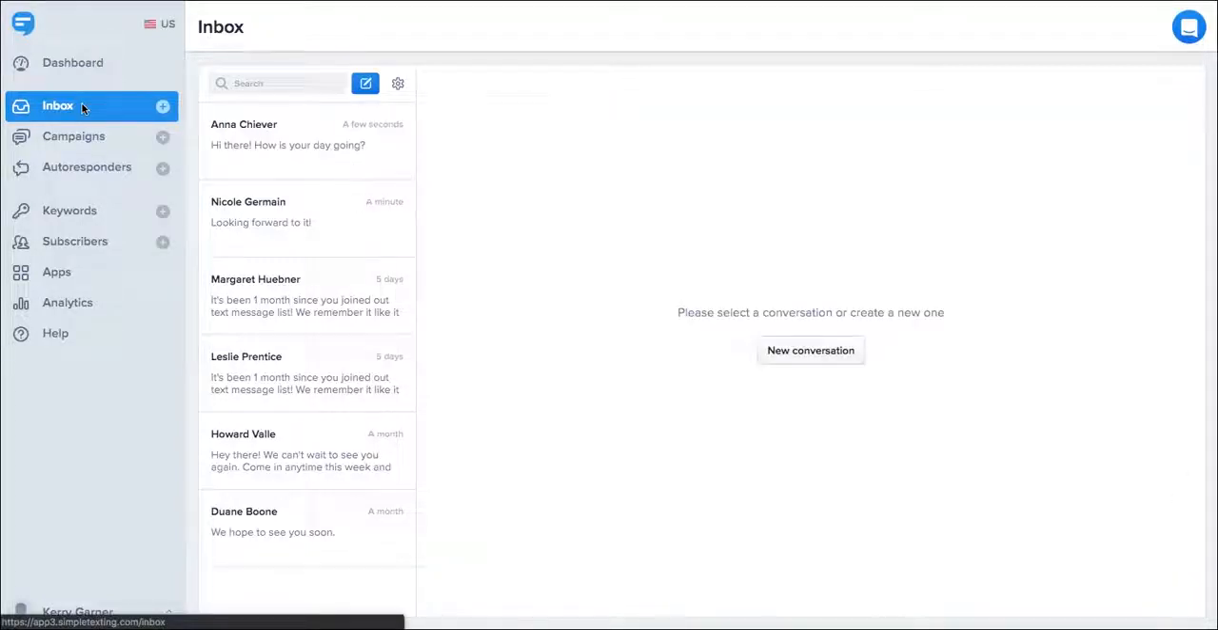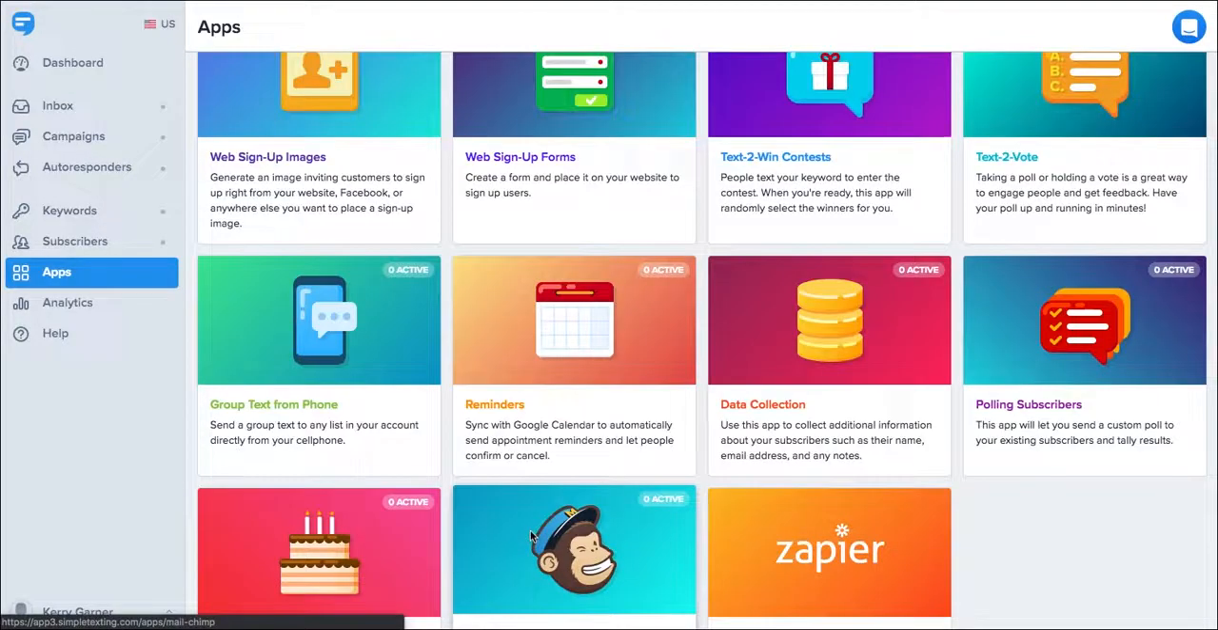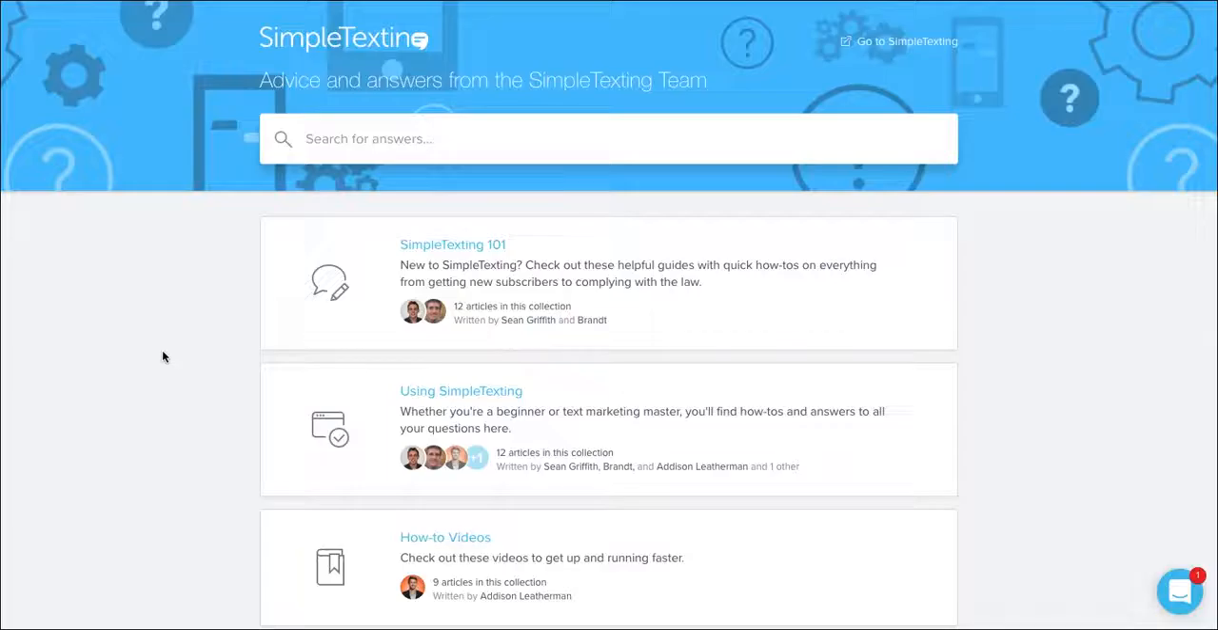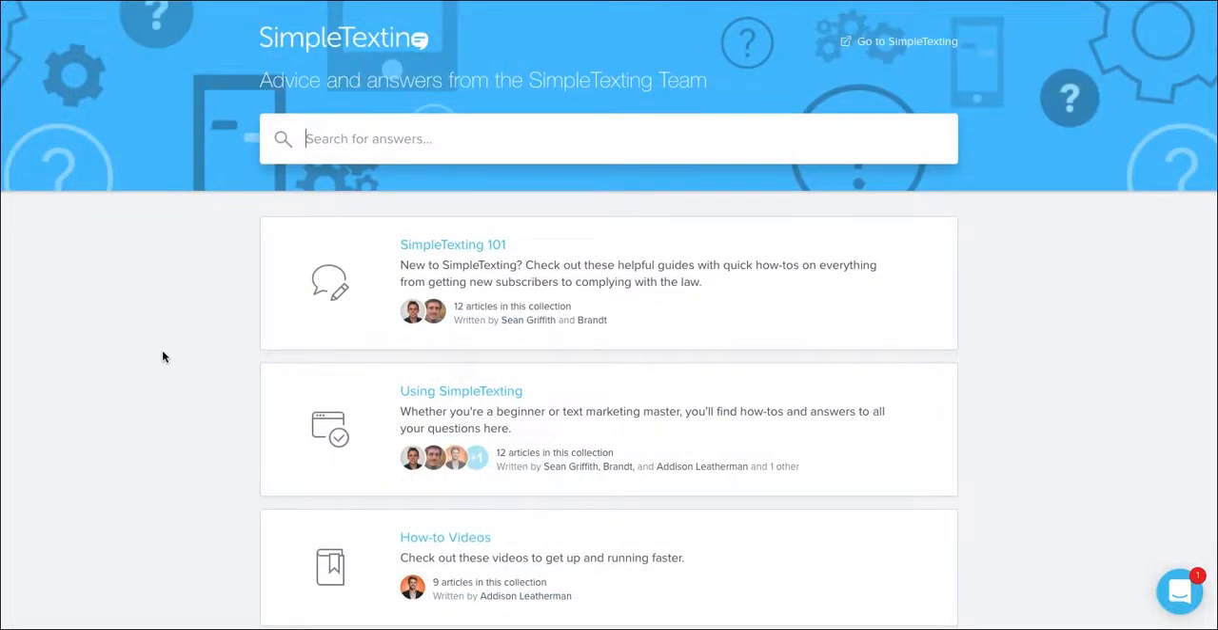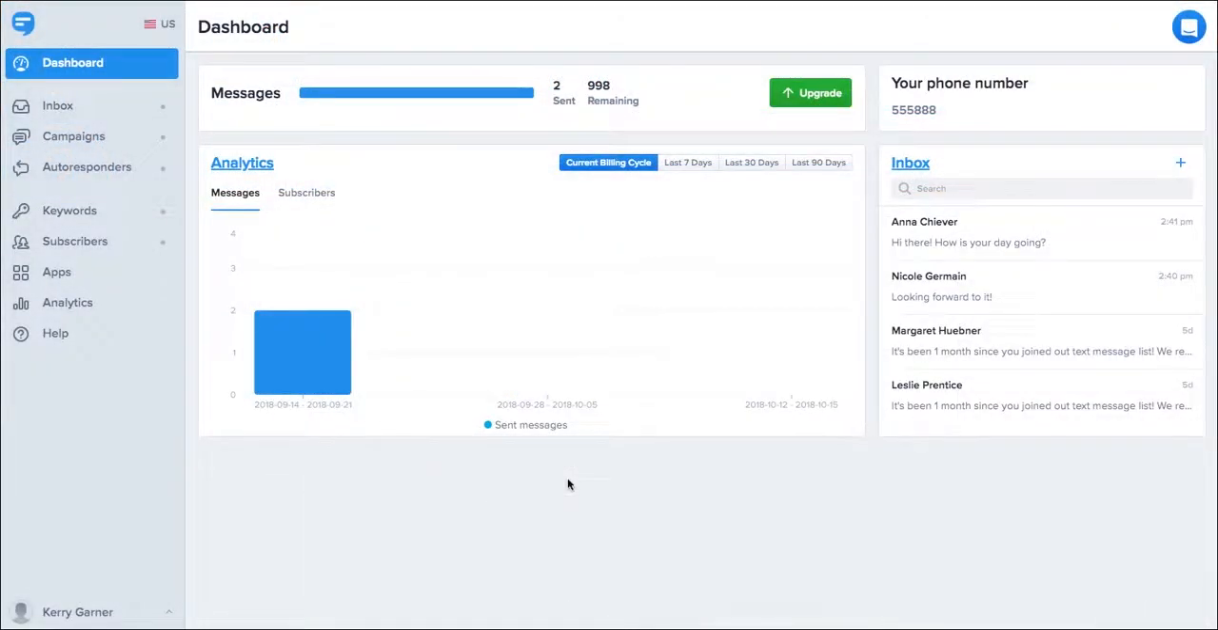For some more advanced, but still simple to use features, click on the Apps section. If you'd like more information or need some guidance on how to use these apps, simply click on the Help section on your dashboard. The Help section on the SimpleTexting website has more detailed breakdowns on all of the steps I've covered. For more help getting started, we're available by phone, email, and live chat. So please reach out to one of our amazing support and onboarding reps.